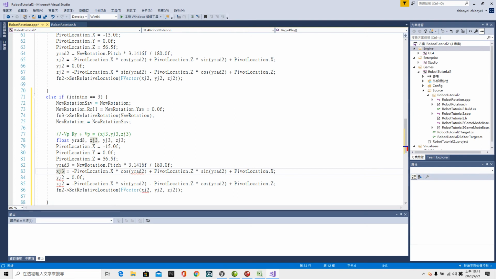Then the XJ3, according to the operation, is derived as minus pivot location dot x multiplied by cosine bracket y radius 3 bracket plus pivot location dot z multiplied by sine bracket y radius 3 bracket, and then we have to plus pivot vector, and then plus pivot location dot x, the x value of the VP, and a semicolon at the end.